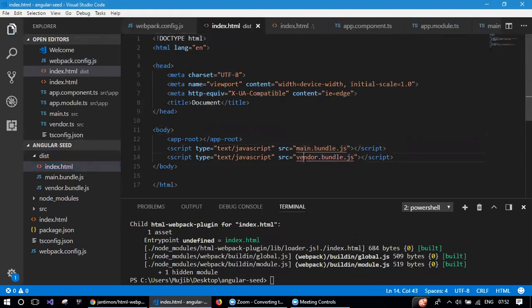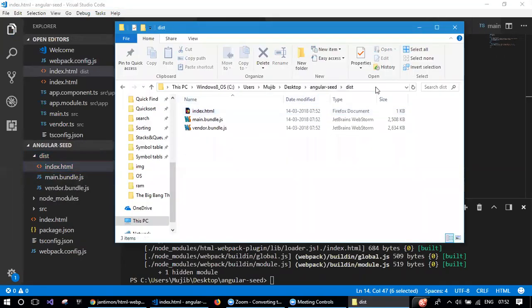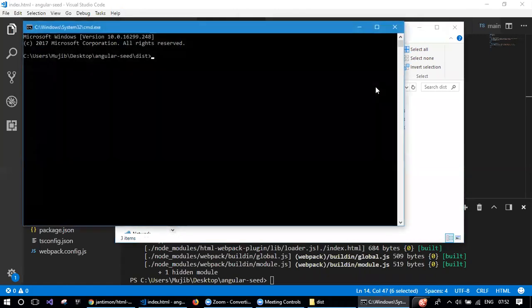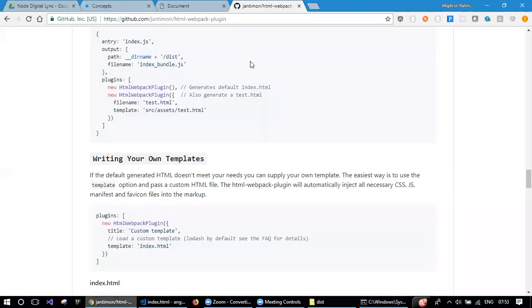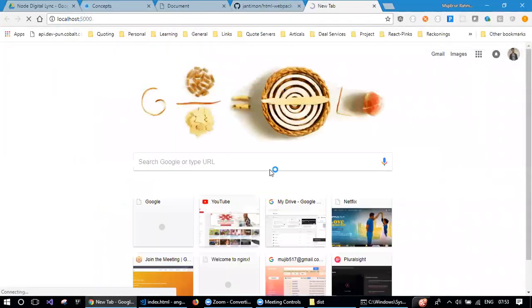Okay, this vendor is added later. I'm not sure whether it's going to create a problem or not. Just say reveal in Explorer. Let's give it a try. Go to the dist folder and try to start an HTTP server here. I'll say -p 5000. So the HTTP server is started. Let me go to localhost 5000.